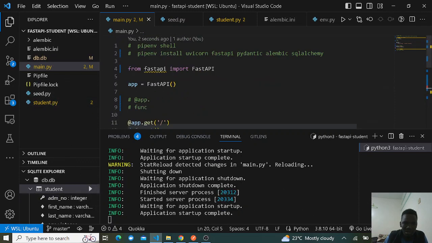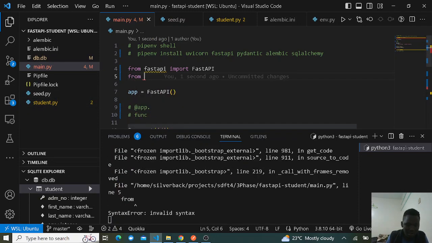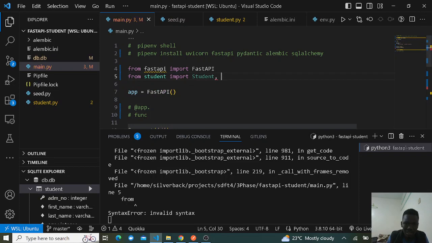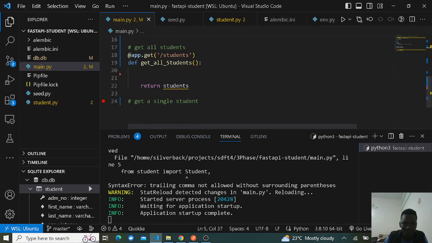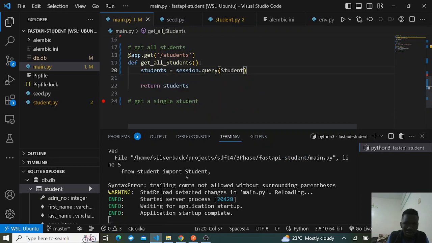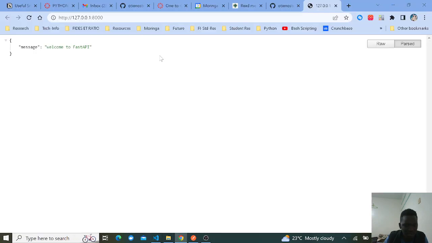We'll import two things from student: the student model, together with the session to interact with our database. This variable will be assigned the value we get when we query all the students in our database. It will be session.query(Student).all(). This should return for us all the students. So if you navigate to this endpoint, you should be able to get all the students.